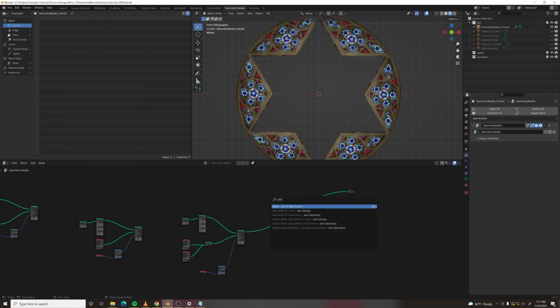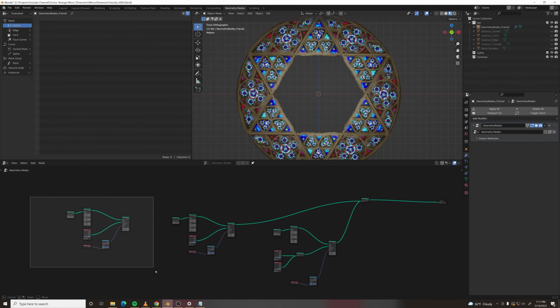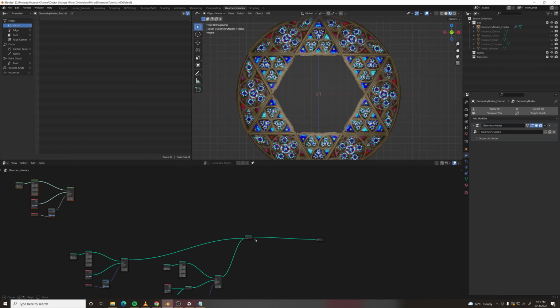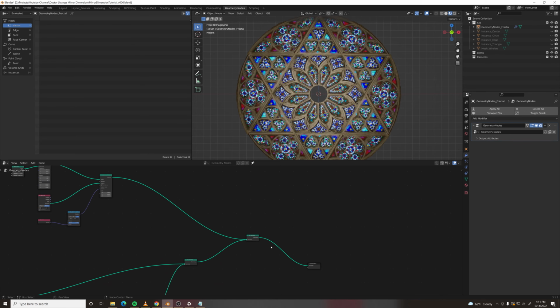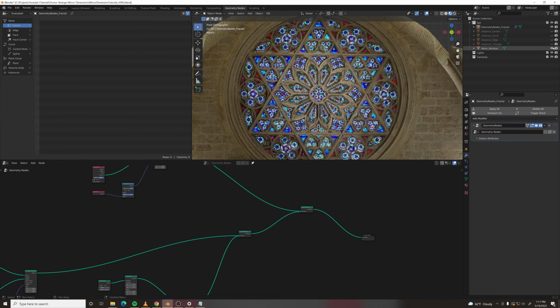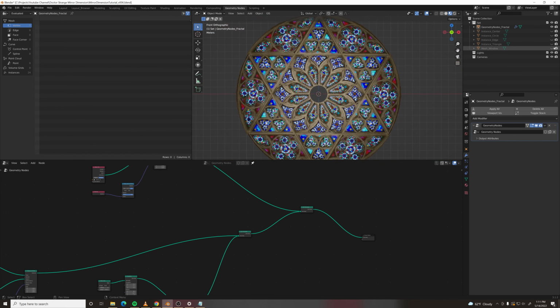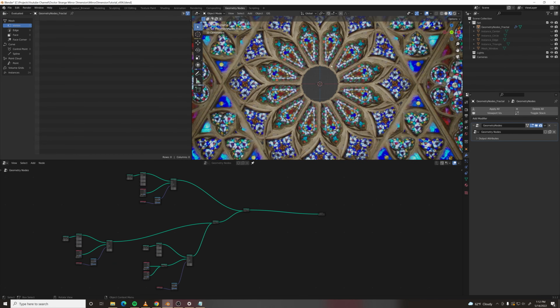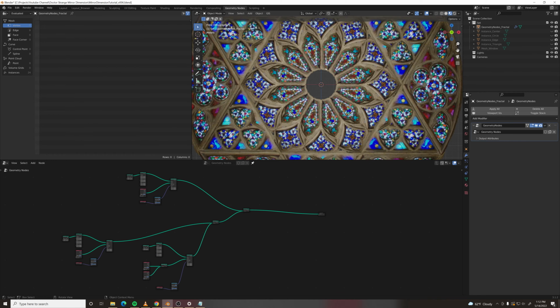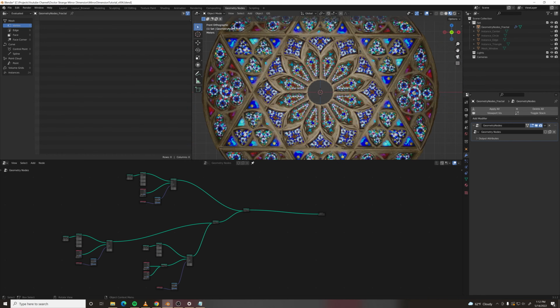So join geometry. First I want to join the outer parts, and then I want to join the center part. Alright, and we've got most of the window rebuilt. We don't have the center part, but I don't want to actually use that. I want to just duplicate this flower pattern inwards repeatedly for that fractally infinitely scaling effect.